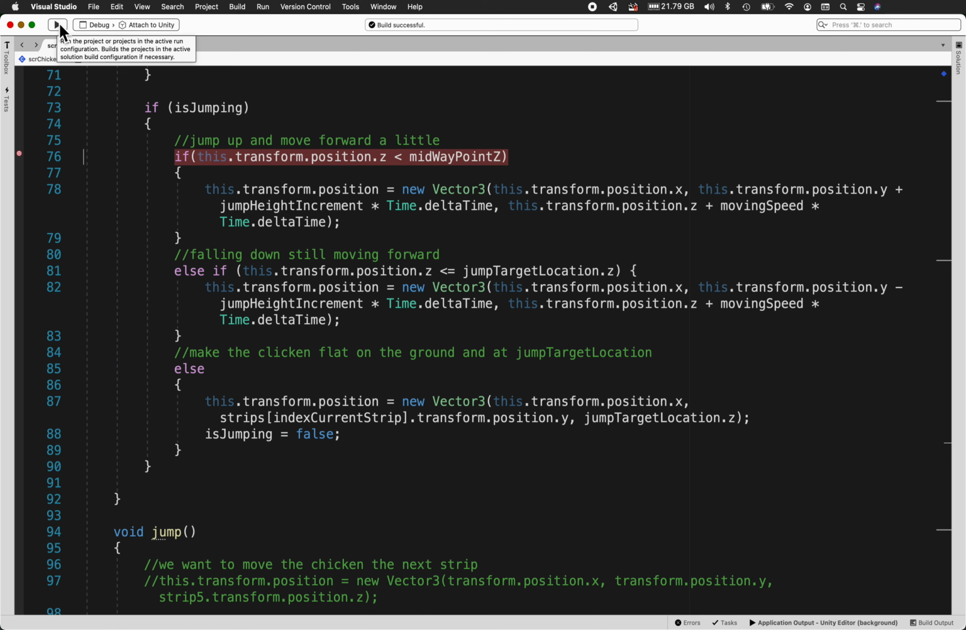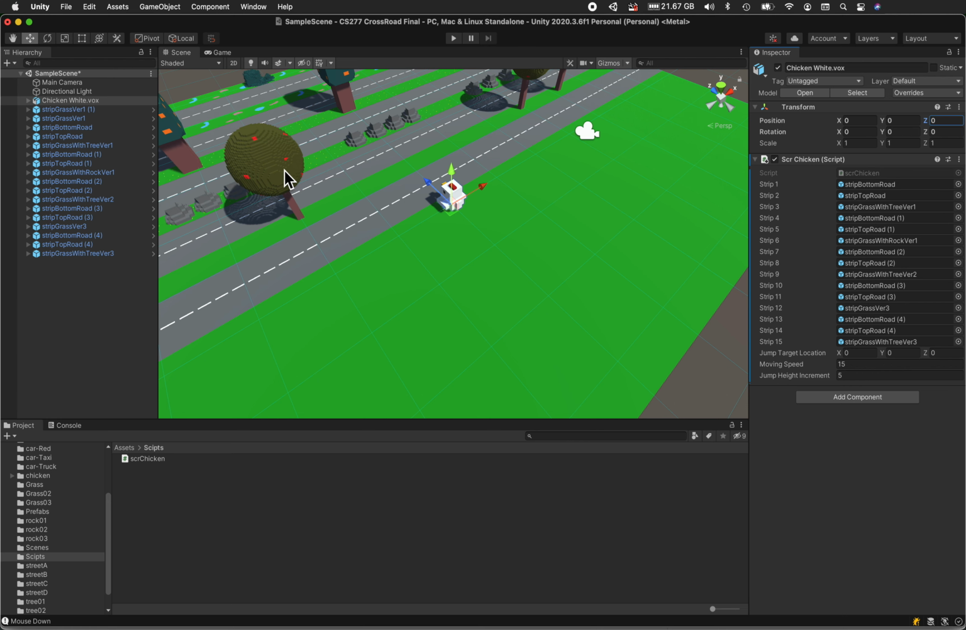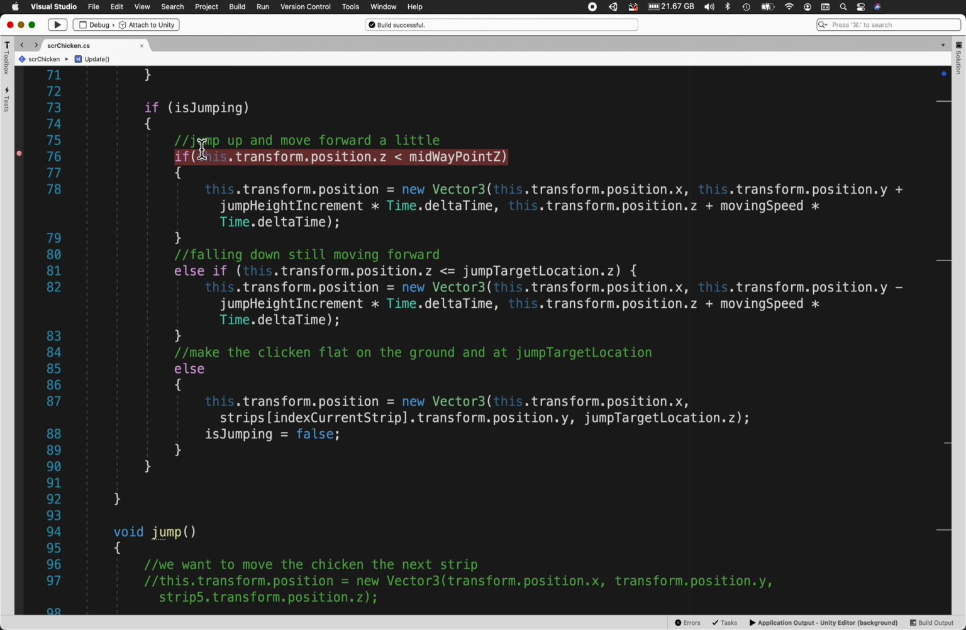What does it say here? Run the project or projects in the active run configuration, builds the projects in the, oh, it disappeared. It builds the project in the active solution build configuration if necessary. Okay, so long story short, I have to run the debugging mode, then I can run the program. For you Windows users, see if that's the case. Create a YouTube video lesson, and then I can show future students what you would have to do in Windows, and that would really help everyone out.